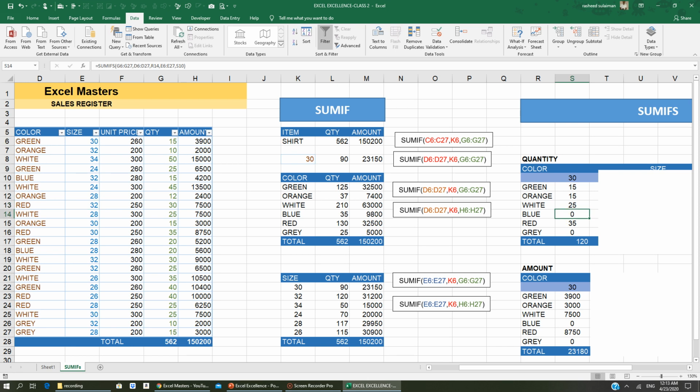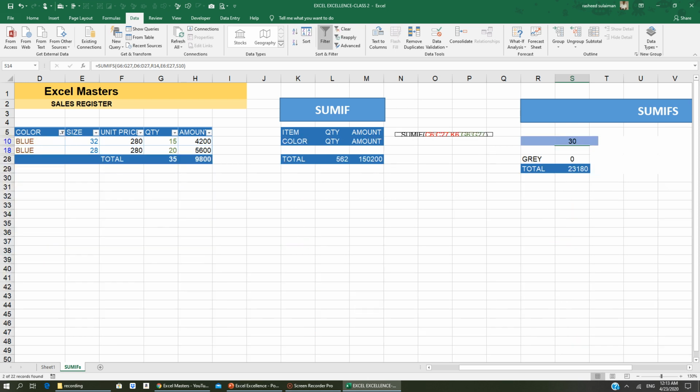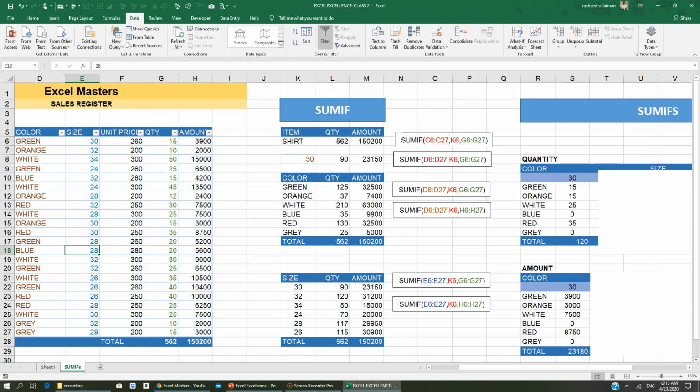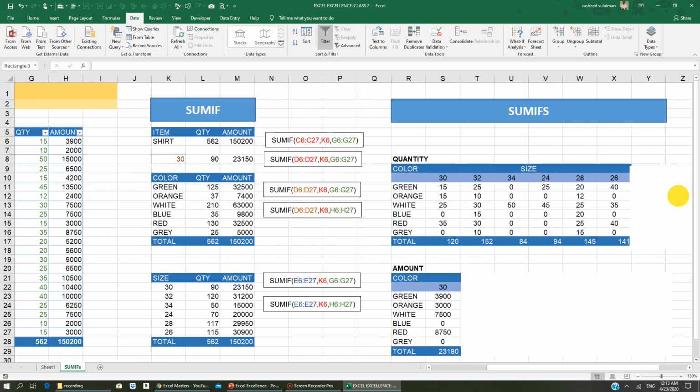Sorry, not red, blue. 30 is not there, only 32 and 28 are there, right, and red has 35, and gray has nothing. So that is the way. If you go to the other sizes also, you can see it like that.